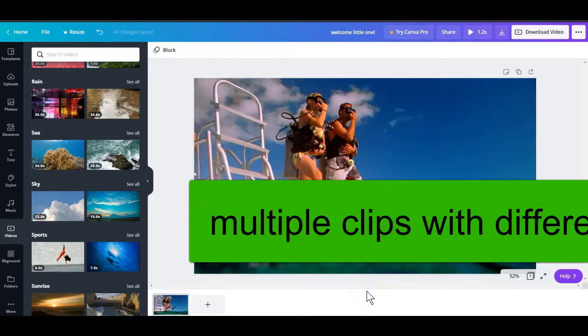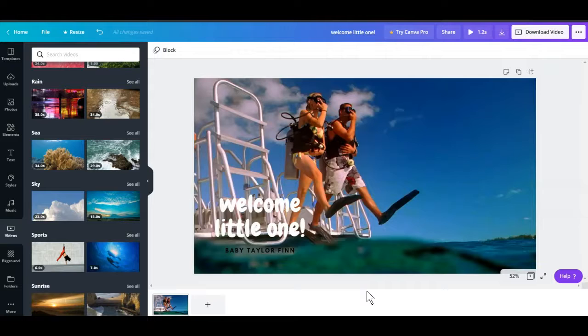Next, we're going to talk about having the same video clip and adding different text to the same video so that you can get your message across in a series of text boxes. So for this example, we have used this 7-second video clip. We have used the first 1.2 seconds to add this welcome little one. Now what we want to do is expand on this video and add text to different clips.